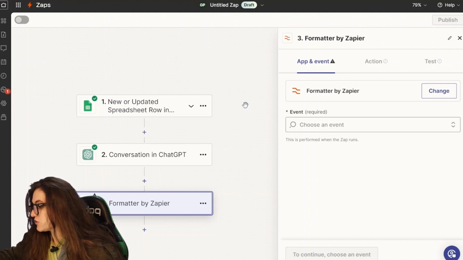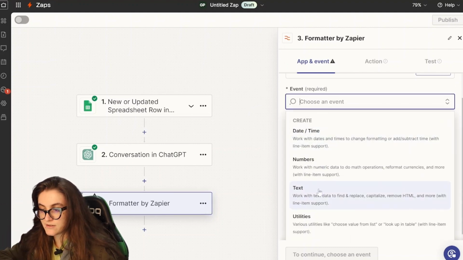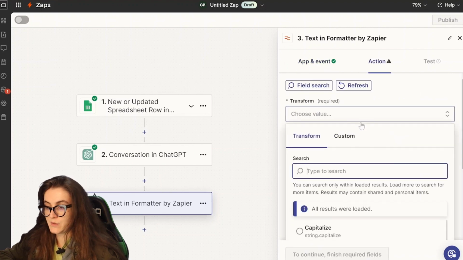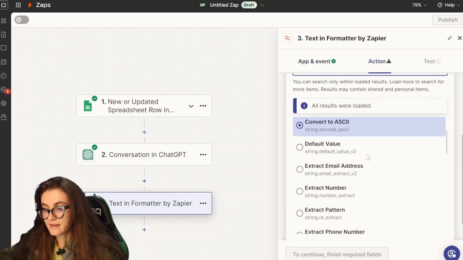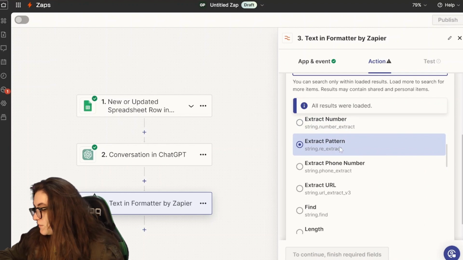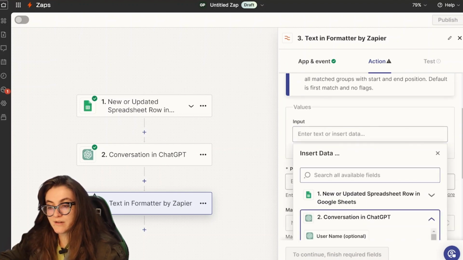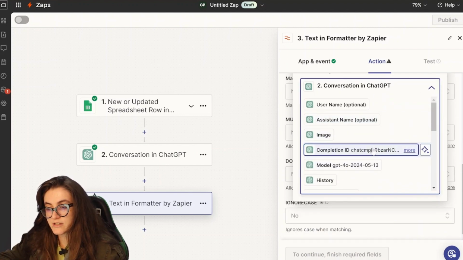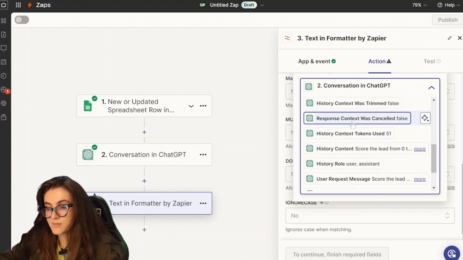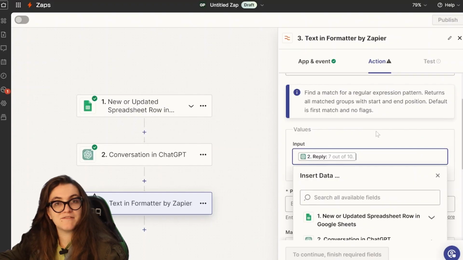We are going to format the text. So I'm gonna get here an event, which will be text. The action here, we want to transform, and I want to transform to extract pattern, because here we want to get exactly the pattern we want, this number out of 10. All right, so the input will be the answer from ChatGPT, which is, let's double check in here, response context, no, user request message, no, the reply is the one where we have 7 out of 10.